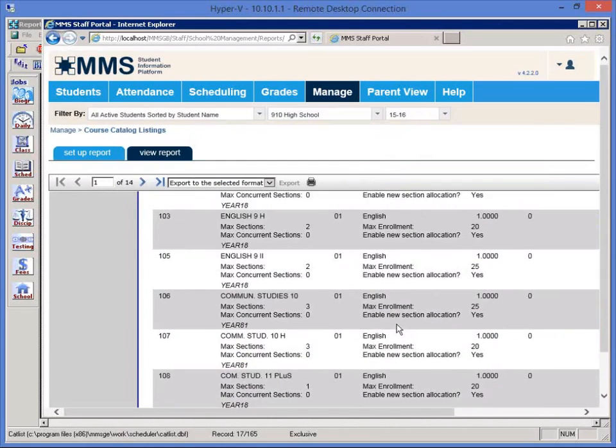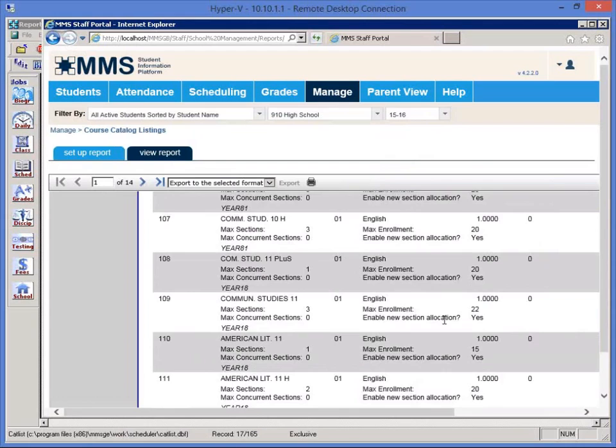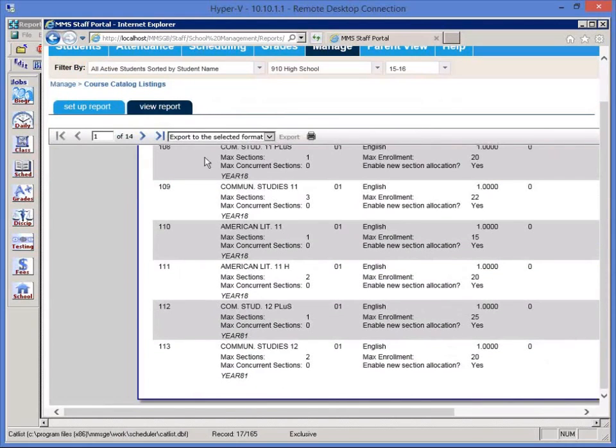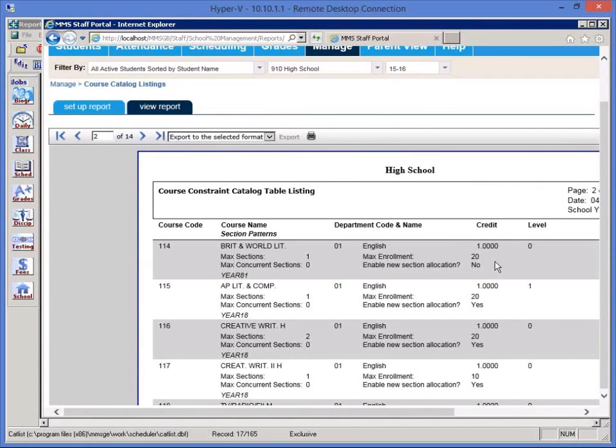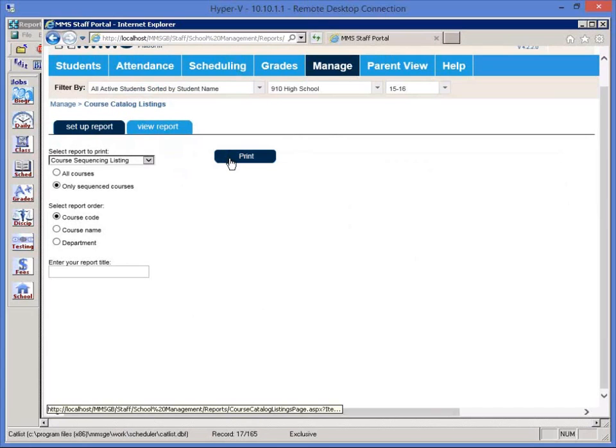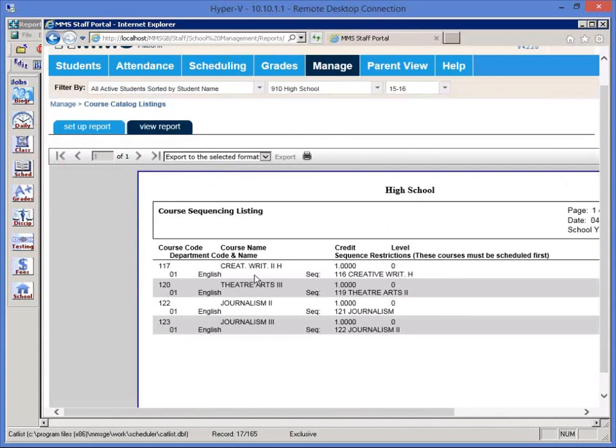So I can come in and see what's being set up. And I might have a situation when I come down into my British and World Lit where I'm not allocating this year, but I do have a pattern that gives me the ability to review. And if I go back to my setup, I want to do only my sequenced rather than all my courses. So here is the original course, the department, and then the sequence is over on the right as to what courses must be scheduled before the course that I have indicated.